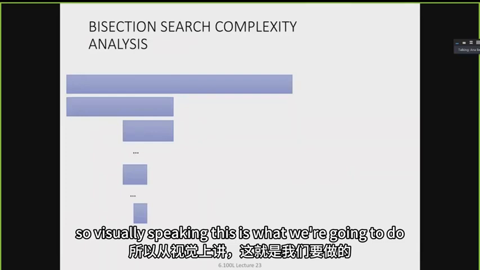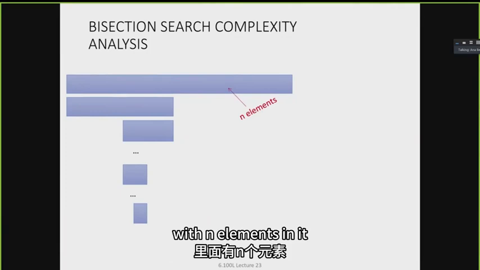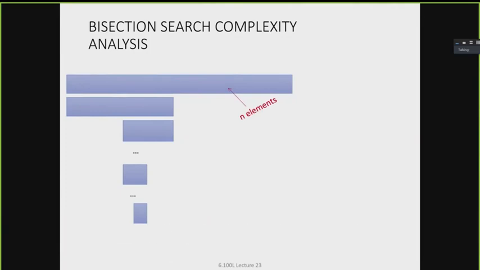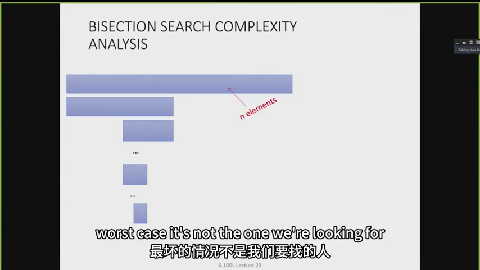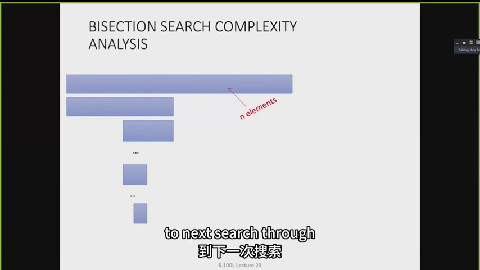So visually speaking, this is what we're going to do. We're going to have an original list with n elements in it. We're going to look at the halfway point. Worst case, it's not the one we're looking for, so we're going to decide on one of the sides to next search through.